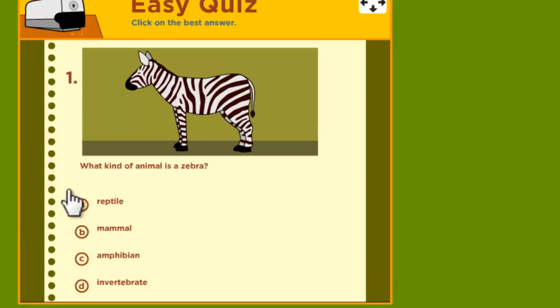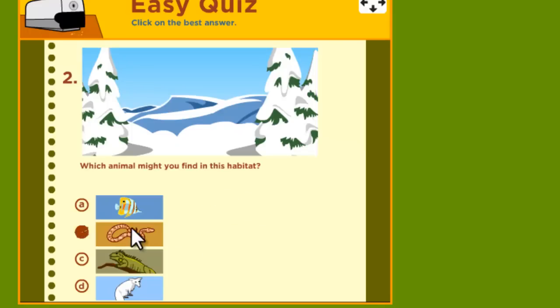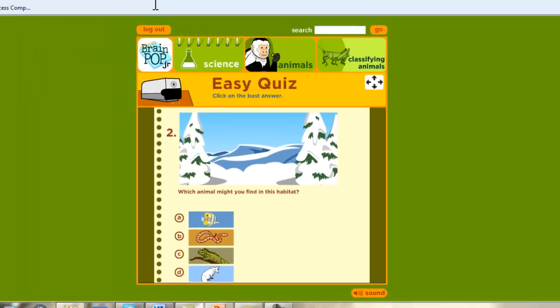Question 1, I can read it to myself. What kind of animal is a zebra? Or I can take my cursor. What kind of animal is a zebra? And highlight that sentence, and the narrator will read it to me. I ask myself, what kind of animal is a zebra? Well, I know it's not an amphibian. I know it's not a reptile. I know it's not an invertebrate, so it must be a mammal. And I am correct. And I would continue taking this quiz until I reach the end.